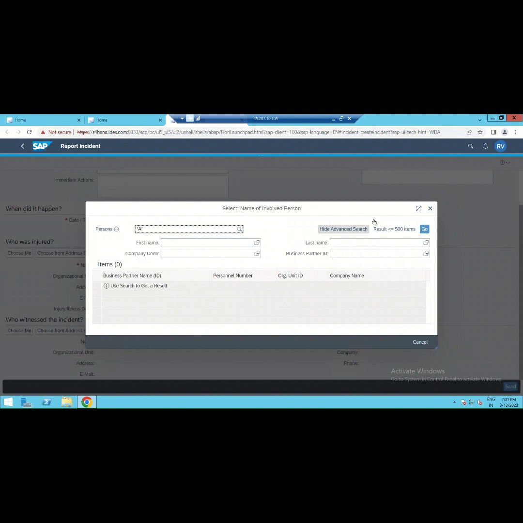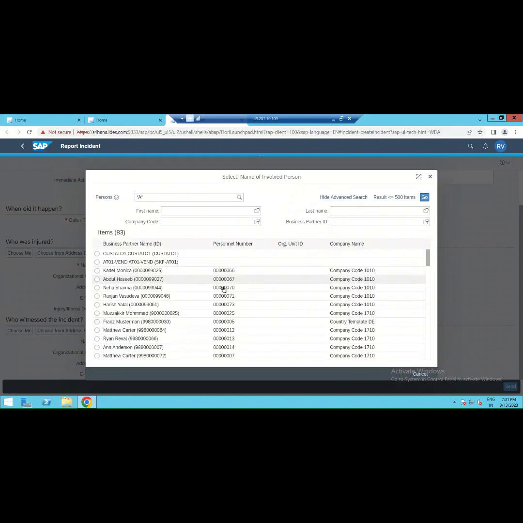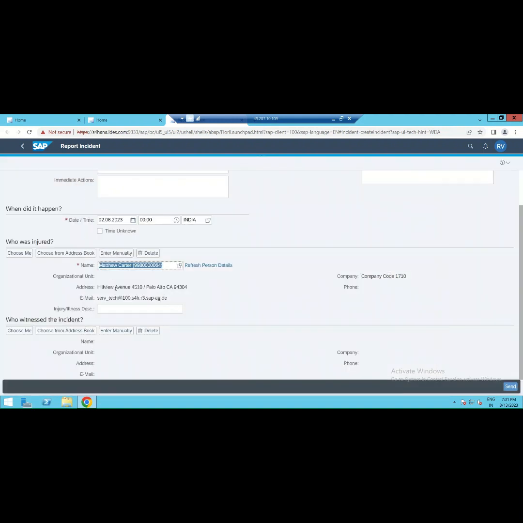So I'm just going to write star to randomly search for someone. Let's say maybe Matthew Carter is the person who was injured. Okay, and automatically his address and email are provided here. Okay. And I can add what kind of injury he had. So manually I can write maybe, first degree burns.